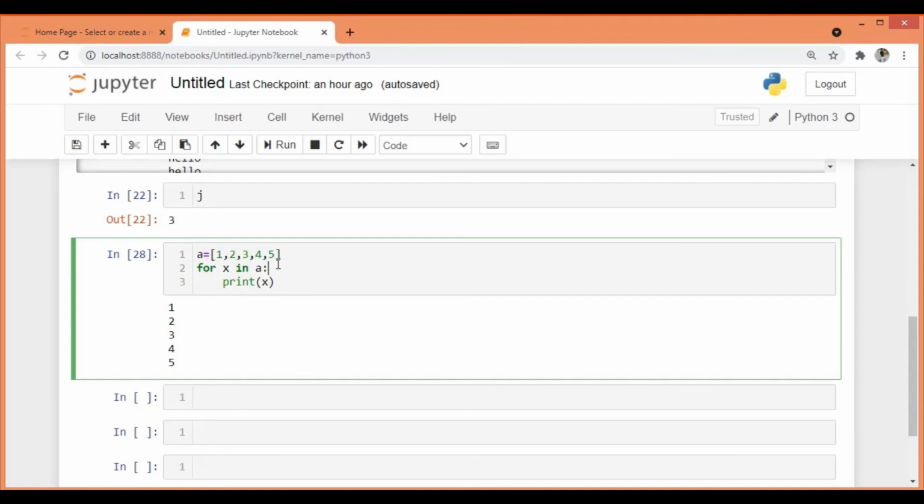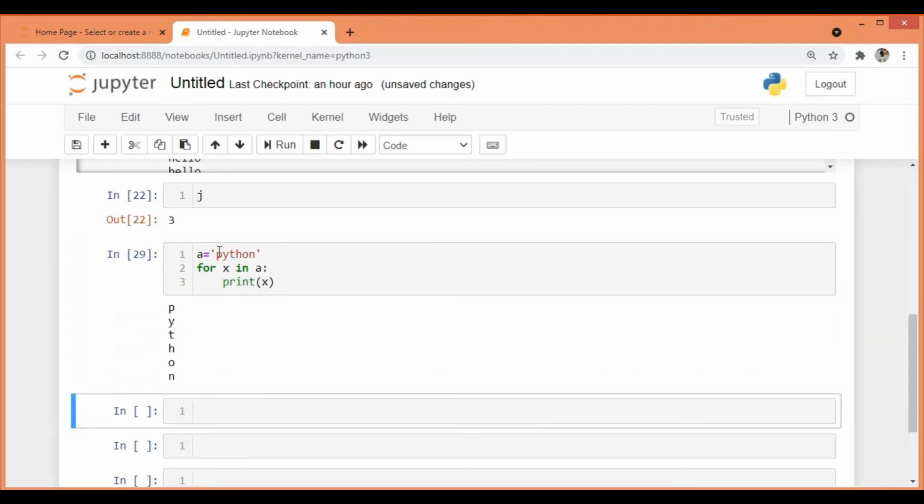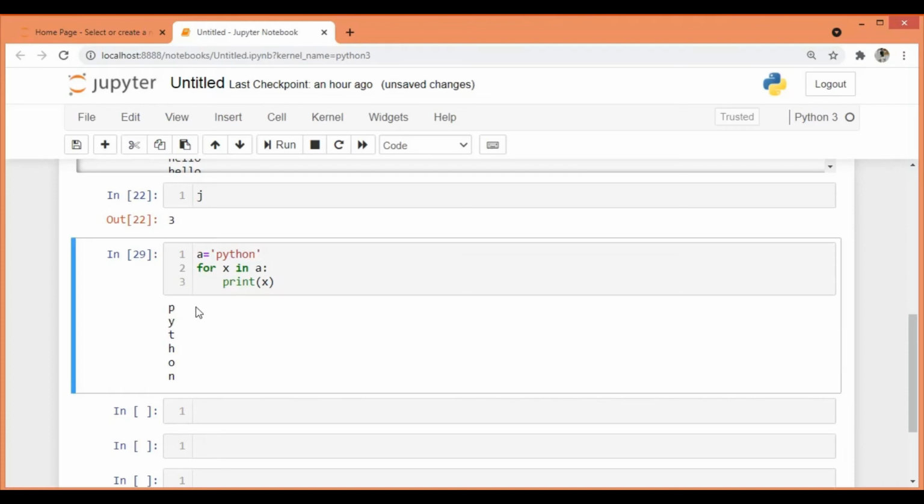Even instead of this, you can use some other string, right? I'm just using Python. You can see even this is a sequence, right? A string. So that's why it prints all the characters in the string. You can see Python, it's printed one by one.